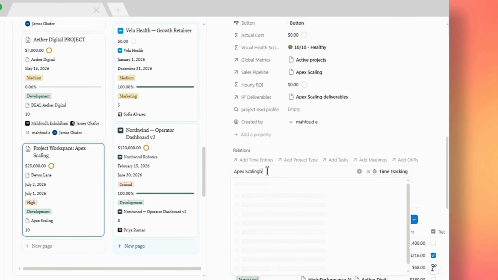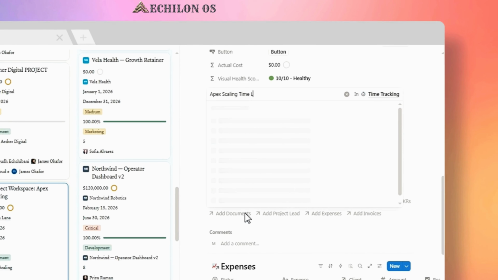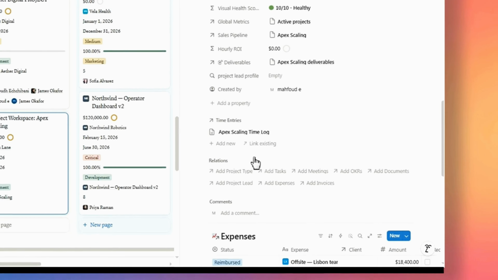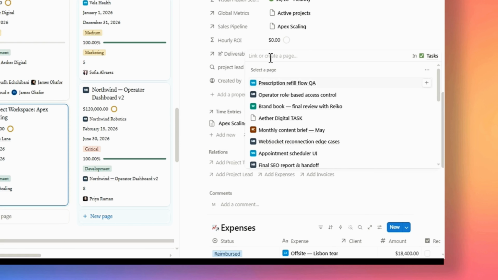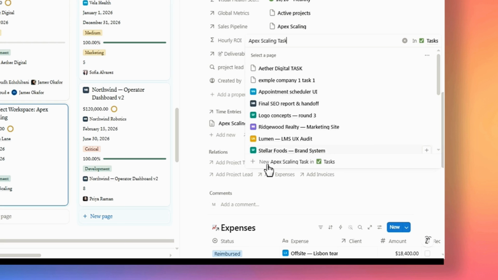Next, click Add Time Entries, type Apex Scaling Time Log, and hit Create, deploying an on-the-fly timesheet for your billable hours. Move to Add Tasks, type Apex Scaling Task, and select Create, pushing a master execution task to your delivery team.